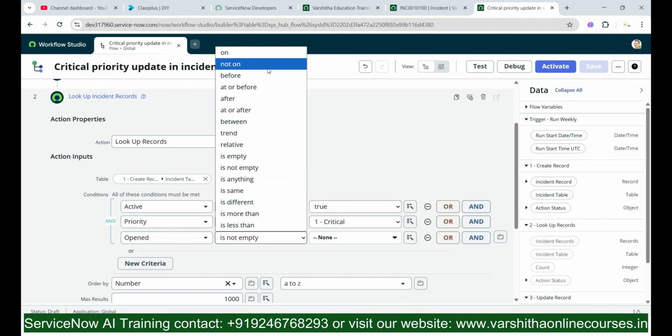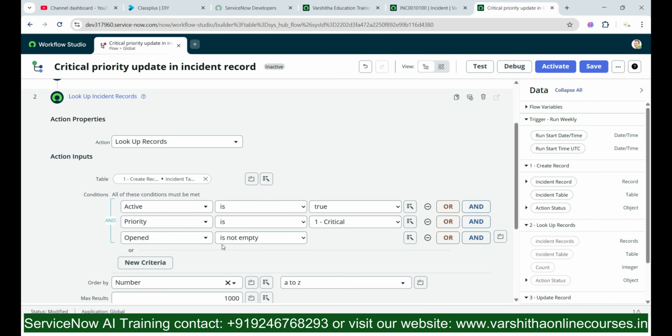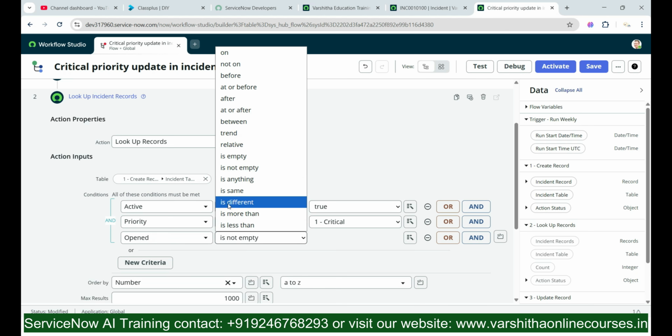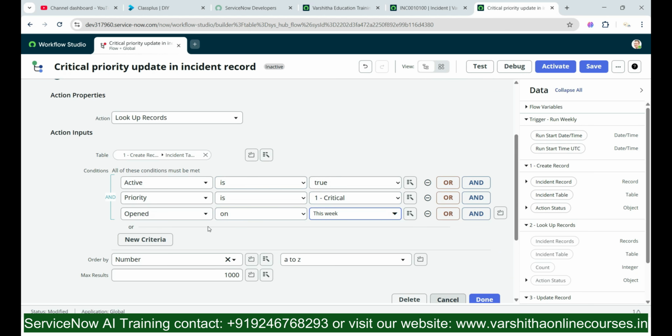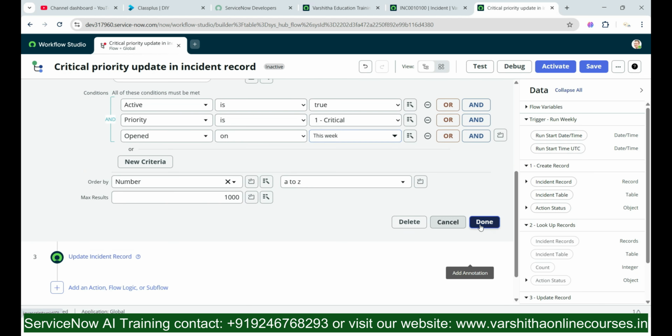One minute, I will show it to you. Between, open, not empty, not less than, difference is same, anything, opened on this week. I'll just use this week. Okay, I'll just create it like this. So if any ticket is created, between this week, if any ticket is opened in this week, then we can send notifications or send an update to the particular incident record. Okay, I just changed it like this, and now I simply need to click on OK, done.